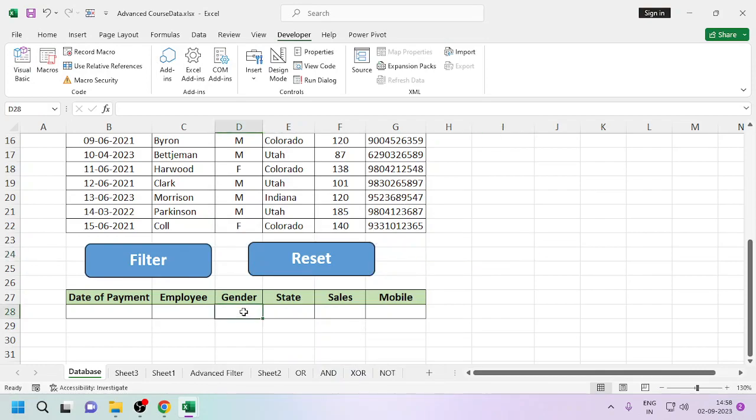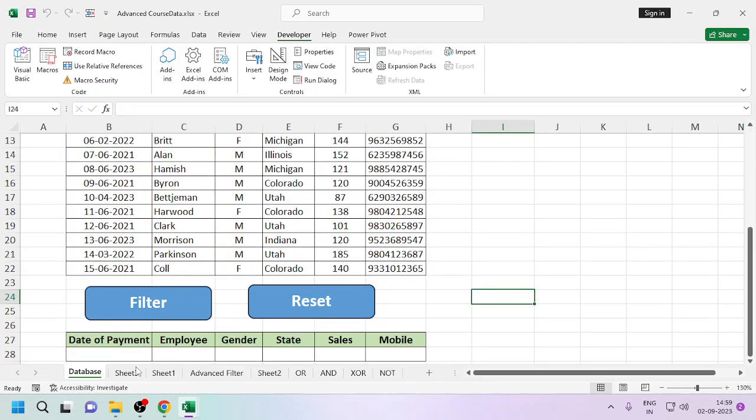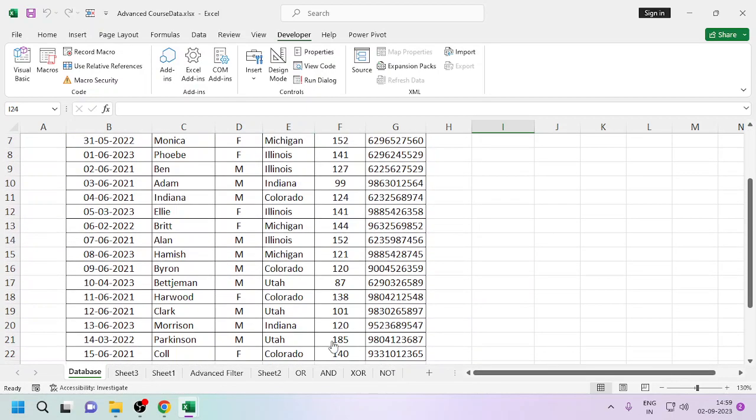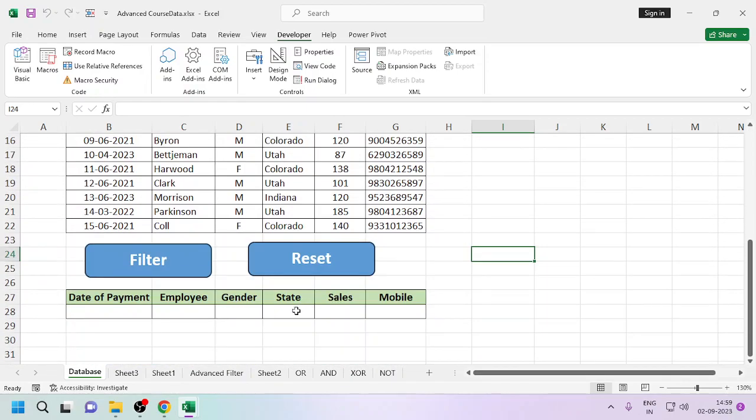Now if you give, for example, one criteria, that is F, if you click on filter, then you can see it is showing all the female employees. If you want to reset it, click on reset. You can see it has been reset. So you can give more than one criteria, like the date of payment.